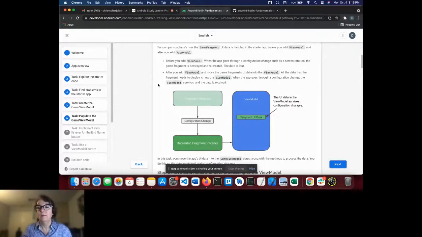So I will post the link for live data in the chat, where you can go over the overall definition and how it works in Android. So you can take a look there.